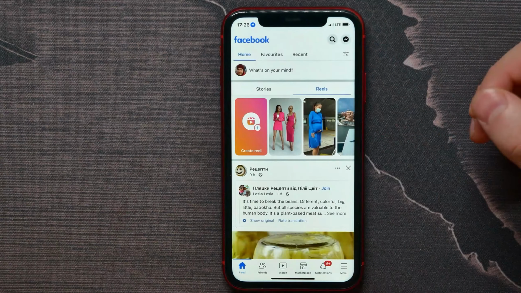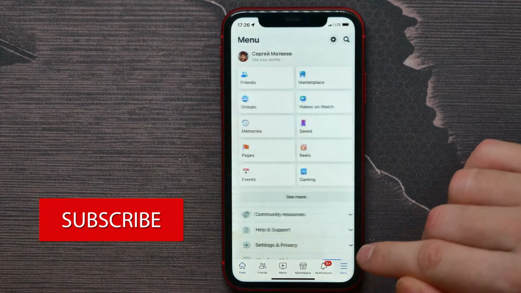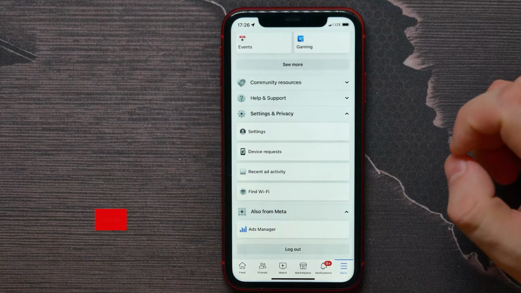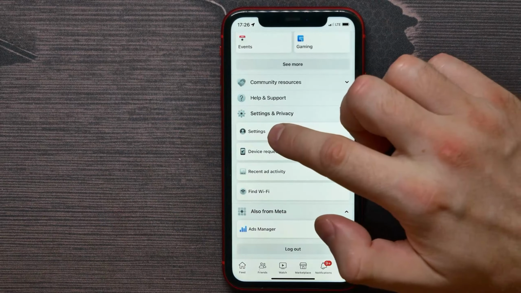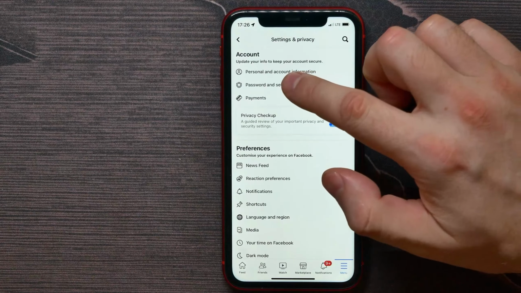And first, open up your Facebook and hit on the menu icon at the bottom right. Here, tap on Settings and Privacy, and next hit Settings. Now there, tap on Password and Security.